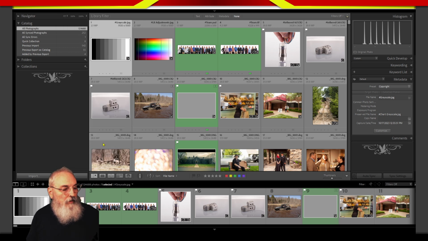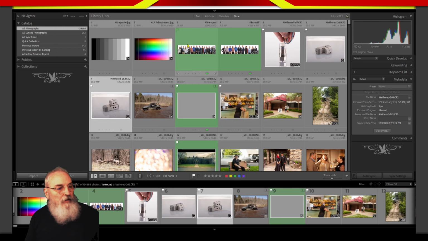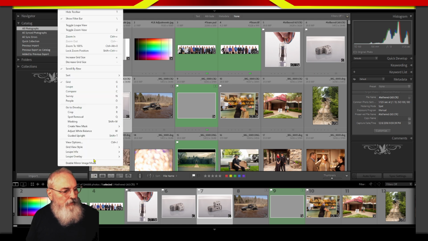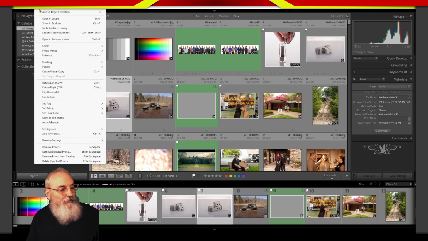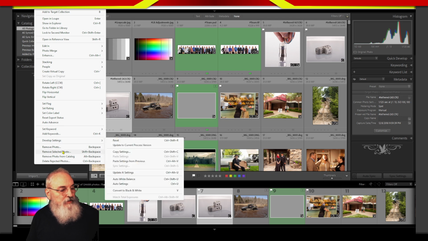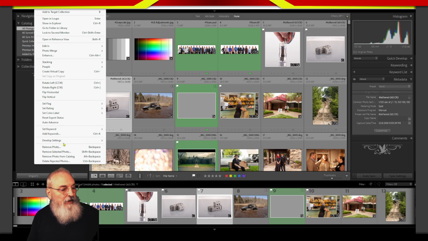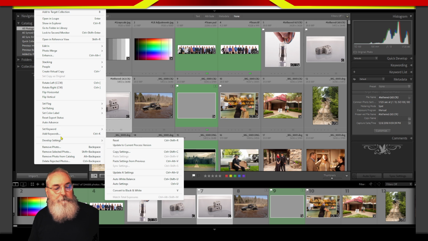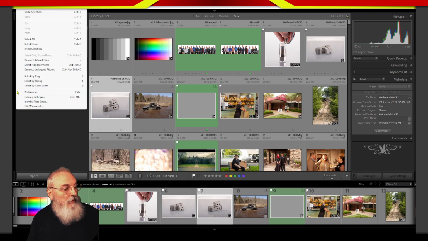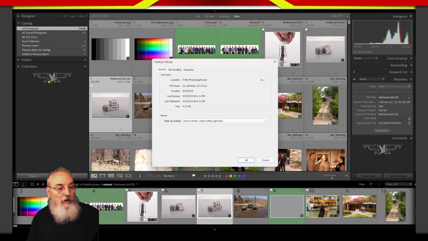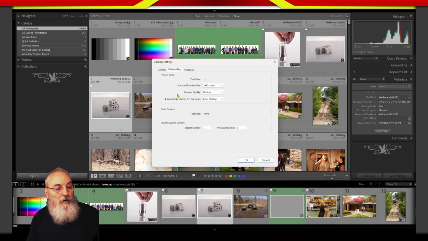Right. If I remember correctly, there was one other place, and I can't remember. I have to look it up, but I thought there was another place where it has a setting for previews.